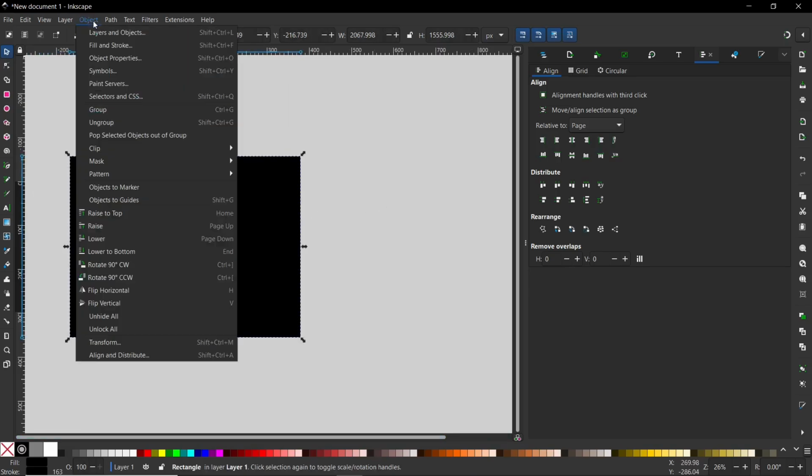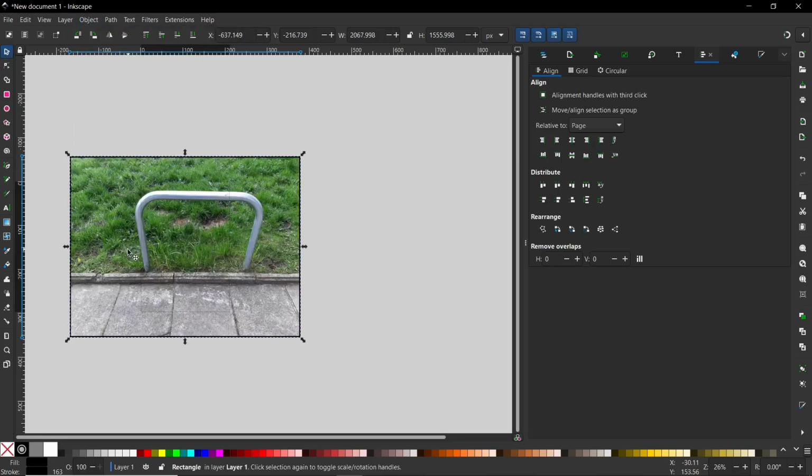And here I click Object and I choose Lower to Bottom. Like you see, our border has been successfully created.